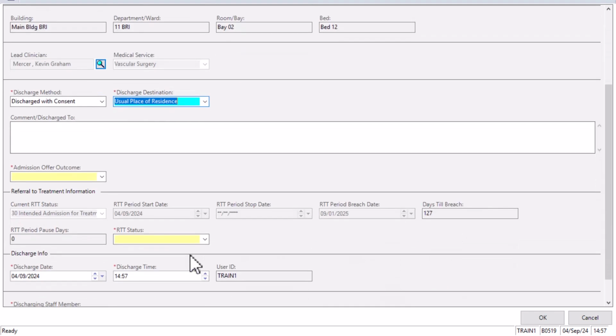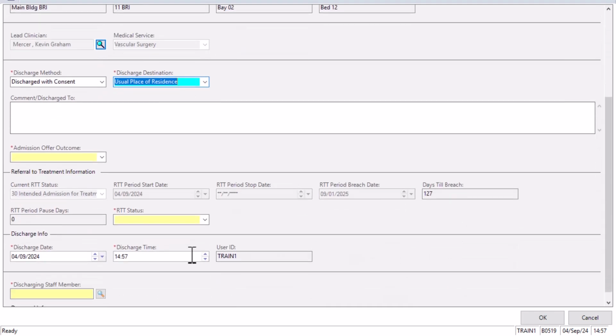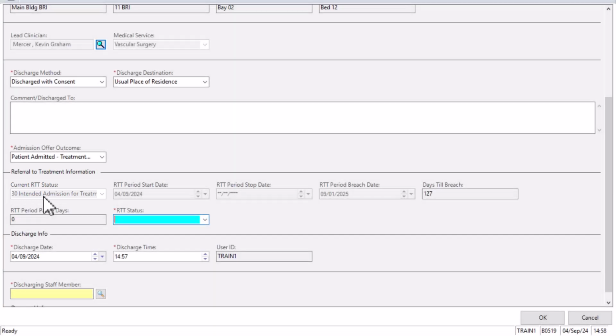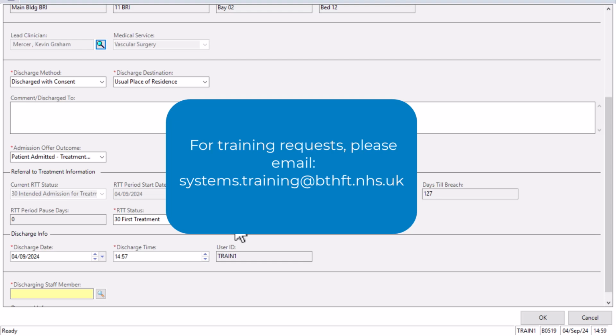Now, because this patient was an elective admission, I do have some further mandatory fields that I need to complete. As this patient is being discharged following treatment, I can select that the admission offer outcome is treatment completed. Coming into the RTT status, I can view the current RTT status is 30, which means that this admission was intended to treat this patient. As the treatment has been completed, I can confidently select the 30 code. If you are not confident with RTT, please contact the training team and we can go through this with you.